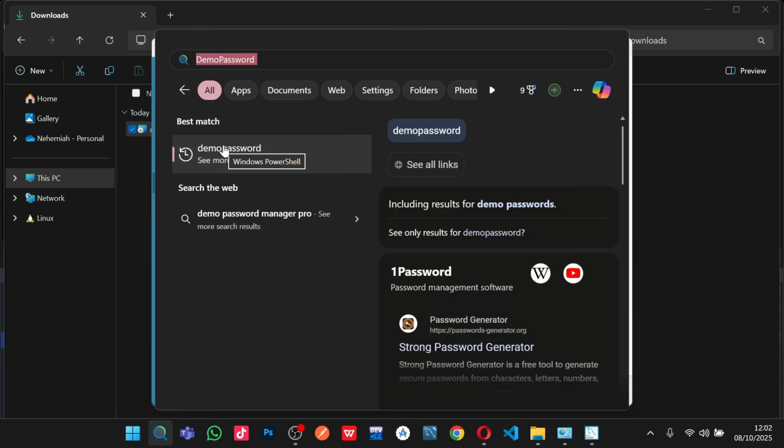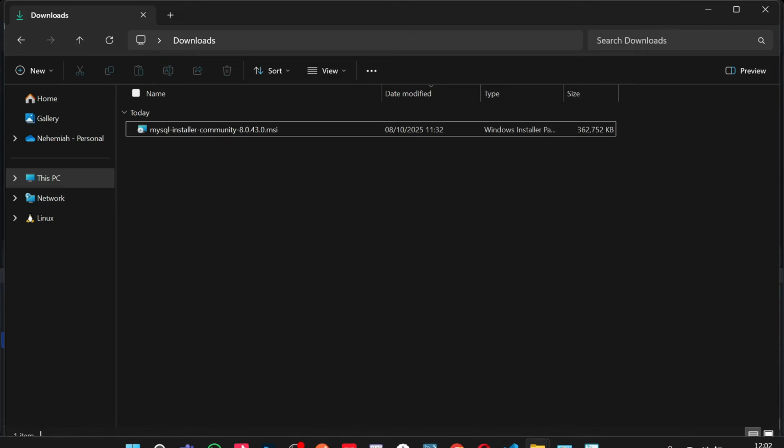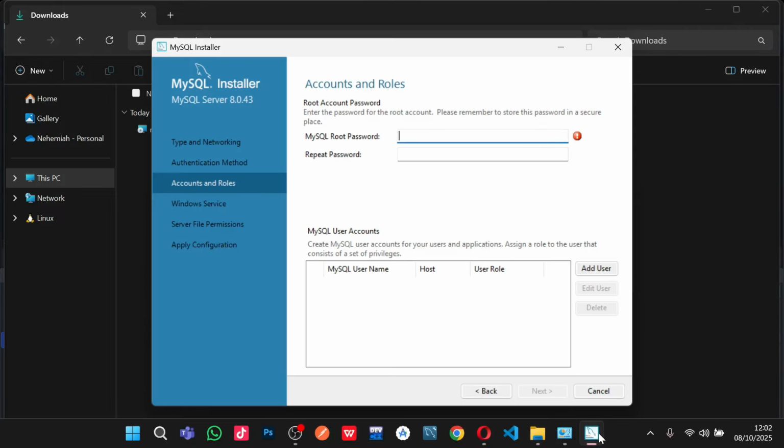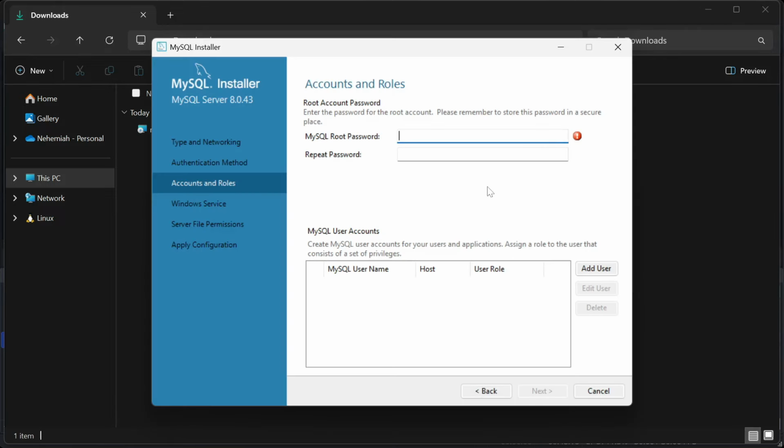Remember this is for testing, for learning purposes. But make sure that you don't expose your passwords. Make sure that it's very strong. It should be very strong. It could contain letters, numbers, special characters. Make sure that it is very, very strong. And then once you have provided it, click here on the next.